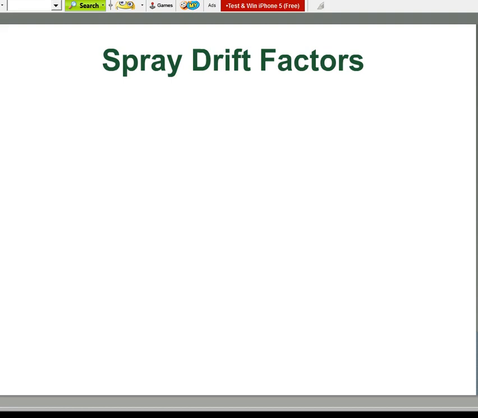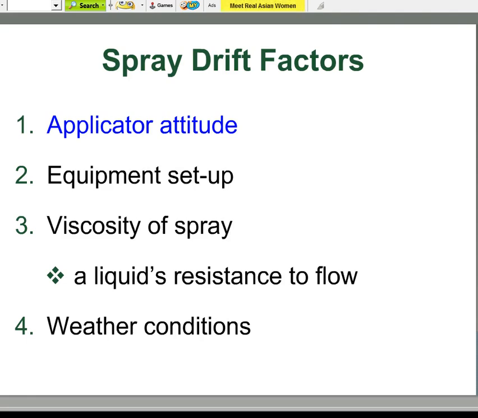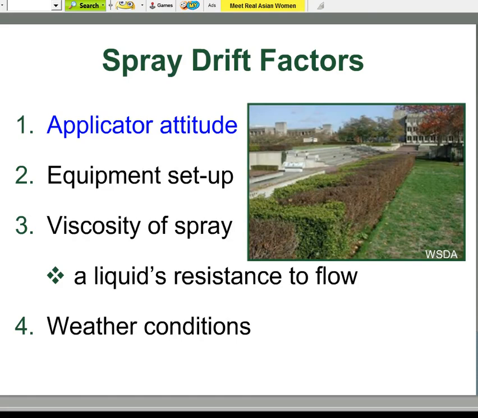Let's review the 4 factors that contribute to drift. The applicator's attitude is very important. The applicator assesses the site and concern level for drift. The applicator selects what application method and chemical formulation is most appropriate and sets up the equipment to either produce larger or smaller droplets. The applicator monitors the weather and makes a decision whether to spray or not. It appears from the picture here that the applicator had significant drift from his turf weed control application. He made a very bad set of decisions.